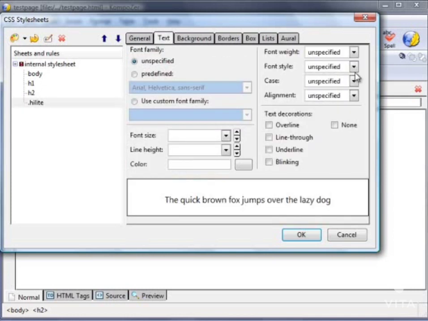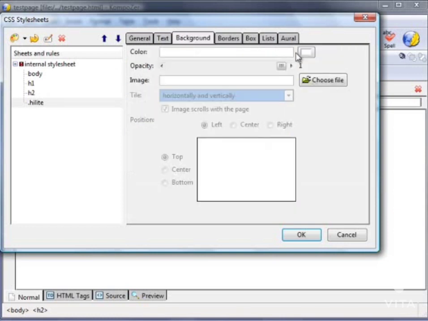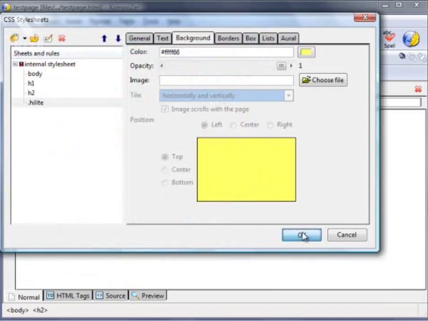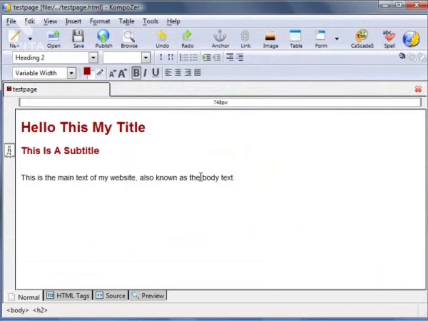And the text, we used italics. And the background we'll set as yellow. OK, OK. Then highlight the text you wish to format. And now in this element of class drop down box, we have the highlight option. Click on that. And that highlights the text as such using our element that we've just created.